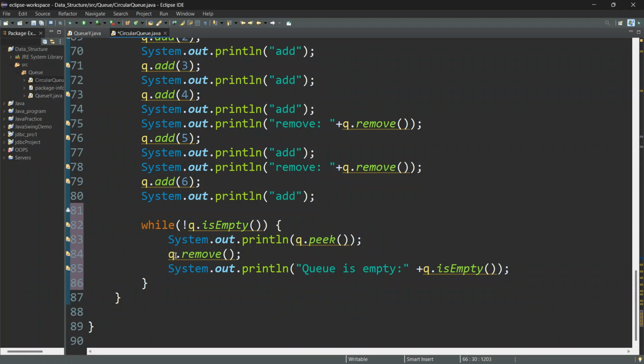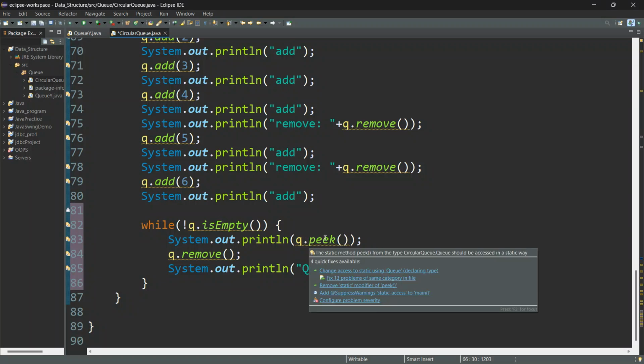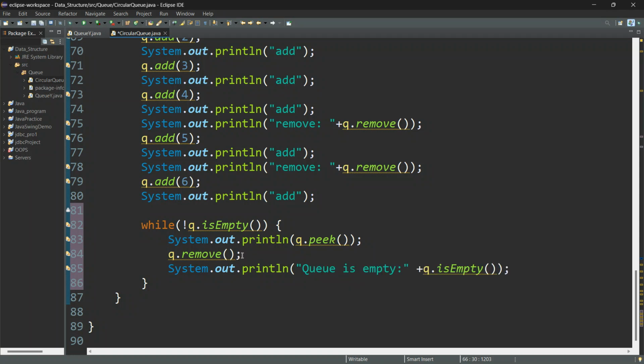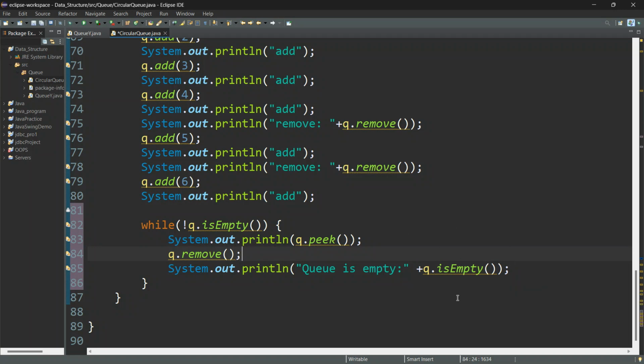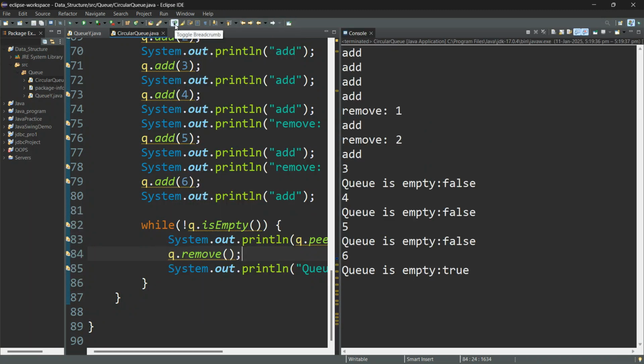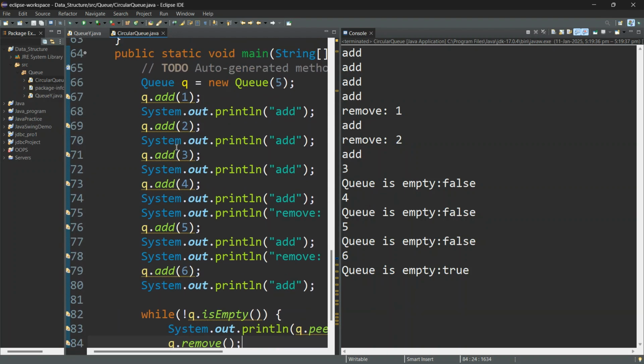And I'm taking one iteration to show, if it is not empty, then it will show me the peek, meaning the front item. And again I'm calling the remove function, and it will again print a statement like "queue is empty", and I'm calling the isEmpty function to show me if the queue is empty or not. At the last it will show me that no item is there, the queue is empty. So again I'm just running it. Okay, it will help you.